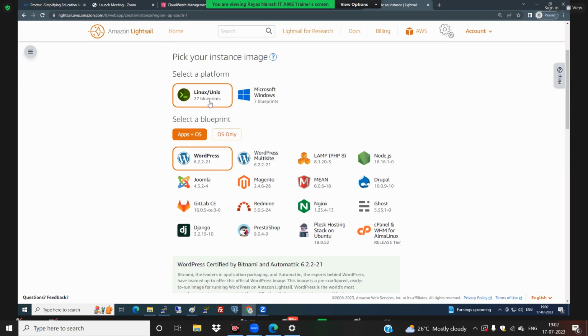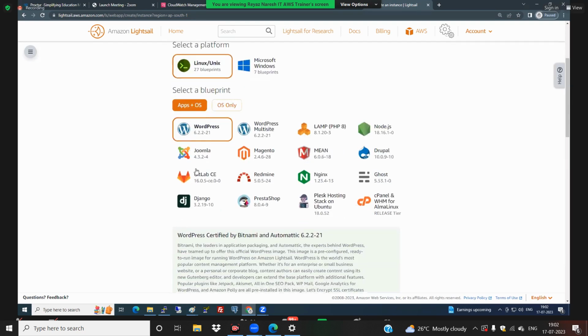In EC2 we call these images, correct? AMIs. Here it is just an instance image, simple. And do you see these? These are all predefined applications readily available for you. These are very common applications in the industry. WordPress. Have you heard about WordPress? LAMP, Node.js, Joomla, Drupal, Nginx, GitLab, Django, cPanel. These are very common applications people use in real time.